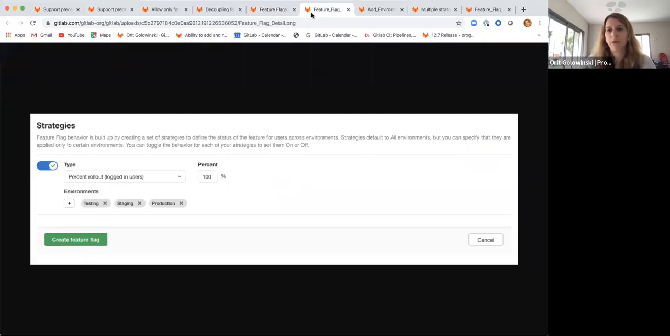This is the way the new UI is going to look. We are going to have a strategies page, and in the strategy, you can toggle on or off your feature flag. You can set the type of the strategy. So it could be percent rollout, user ID, or others in the future.